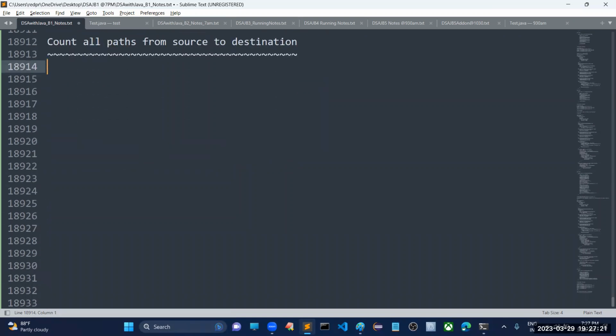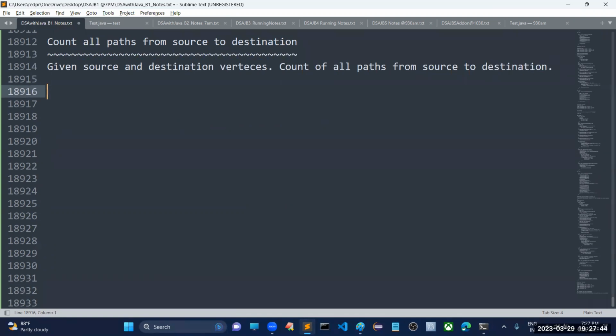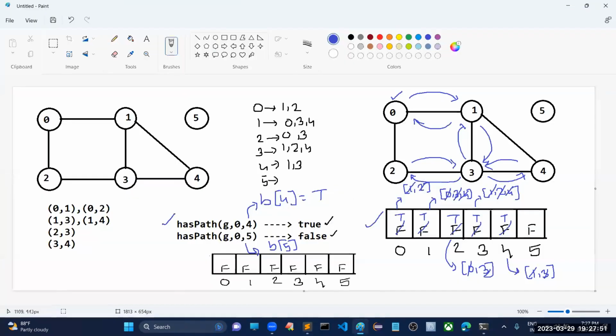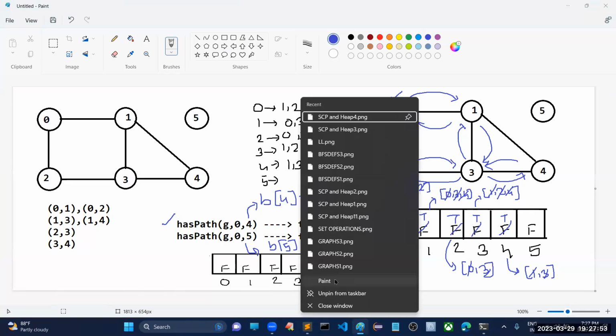Here we have been given a source and a destination vertex. What is your task? The task is to count all paths from source to destination. Source to destination, what are the possible paths? We have to find out. Let's take this example, otherwise I will go with one more example.